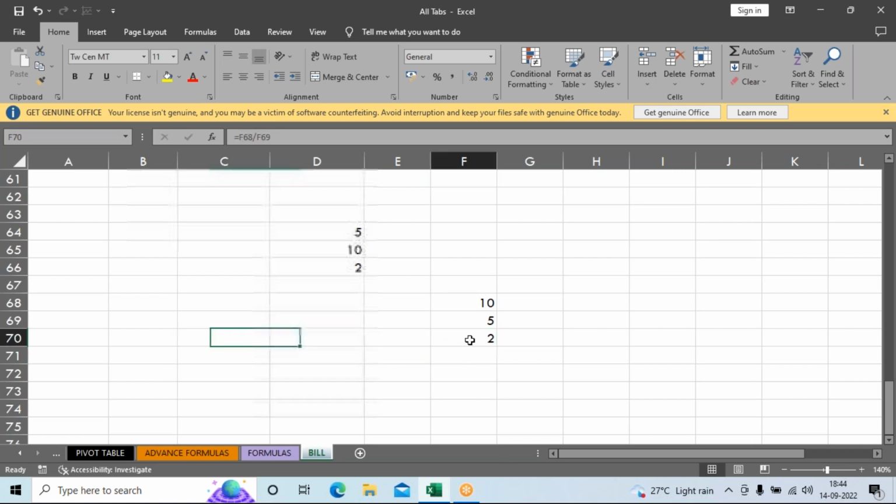For the subtraction, for example, I want to do the subtraction for the same values only. Equals, for this also there is no formula, nothing. So what I have to do? Select this 10. Minus symbol is there in the keyboard. You press that and then select this. 10 minus 5 is how much? 5.